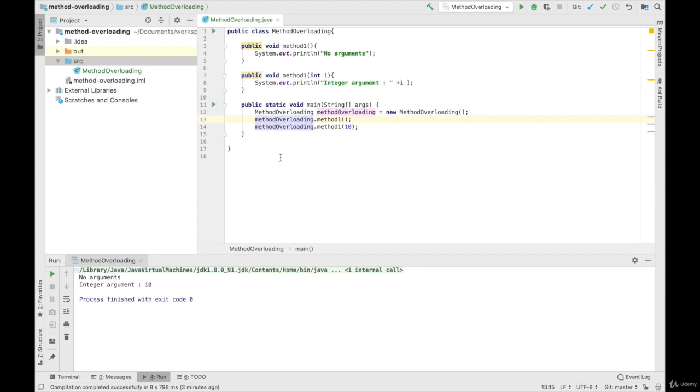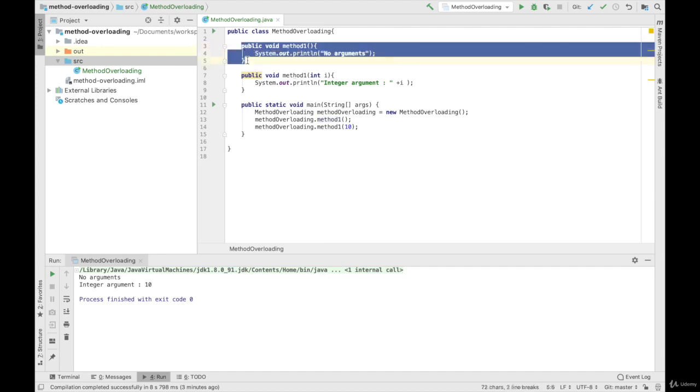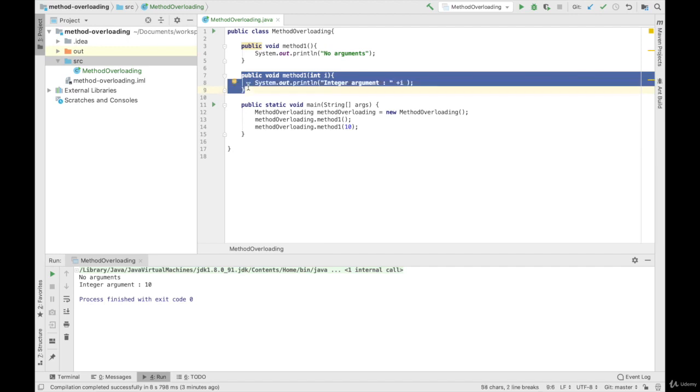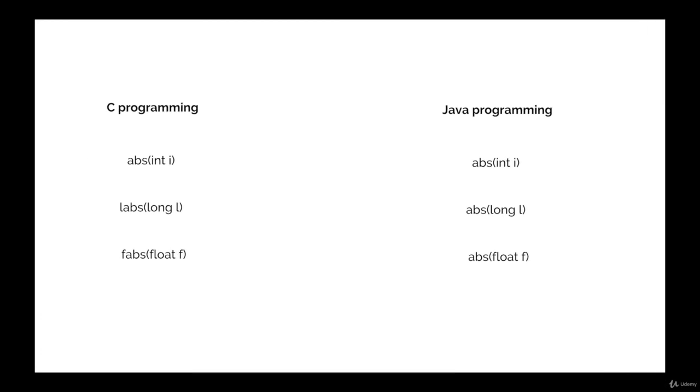And this is a very good example of polymorphism in Java, wherein one method exhibits different behaviors. We have defined only one method called method one, and this method has multiple forms. It behaves differently when you don't pass any argument, and differently when you pass an integer as the argument. This is one of the important concepts in object oriented programming. So let's hop on to our presentation and go a little bit further.